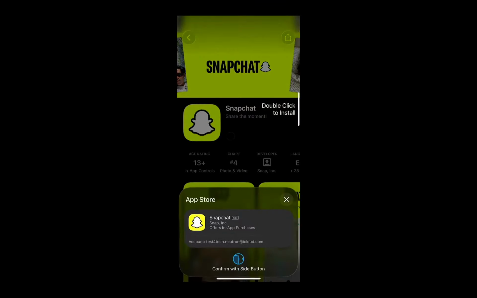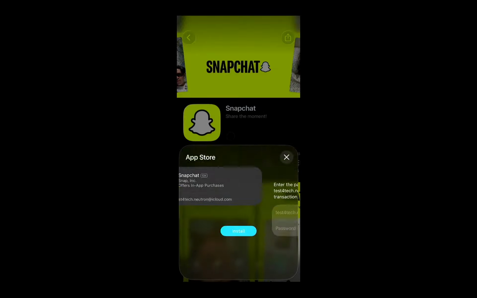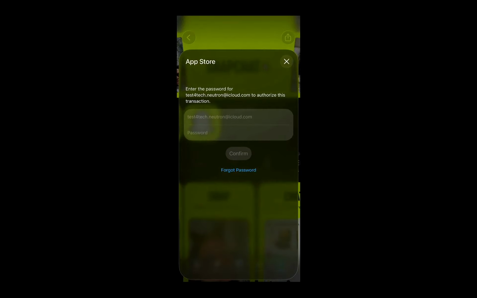You will see a loading symbol on the screen as the app begins to download. Depending on your internet connection speed, this might take a few moments. This step is important because it ensures that you are receiving the latest version of the app, which includes all the new features and bug fixes.